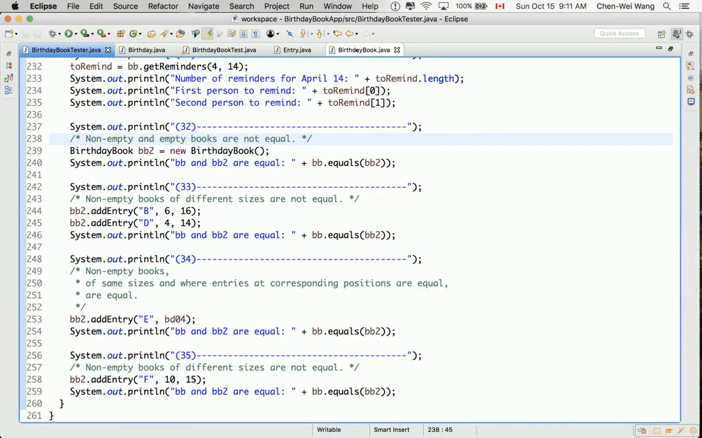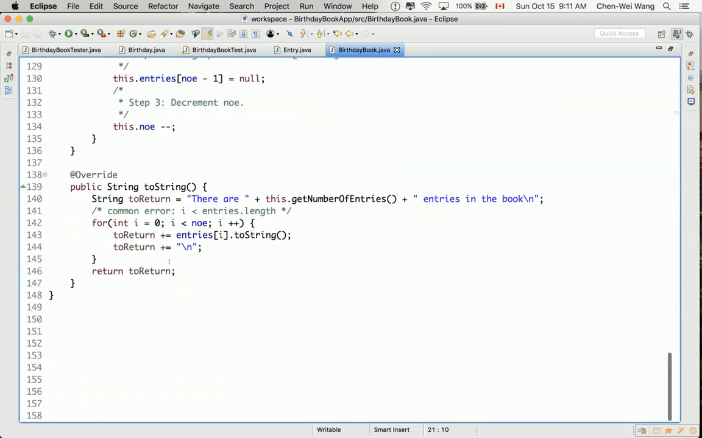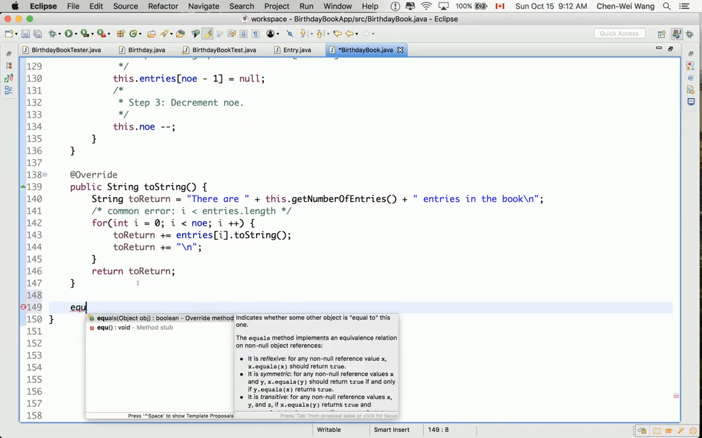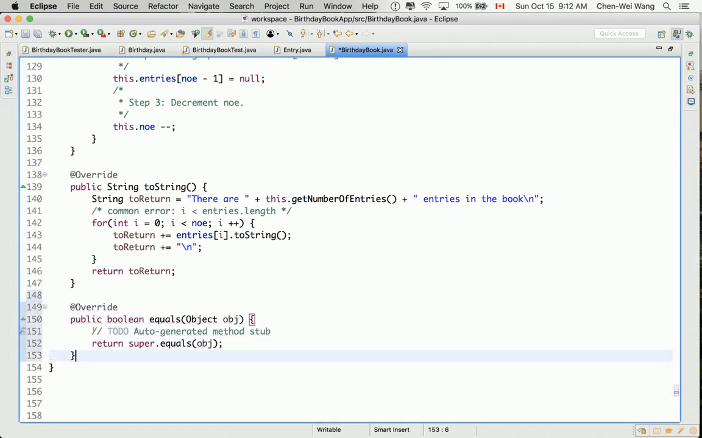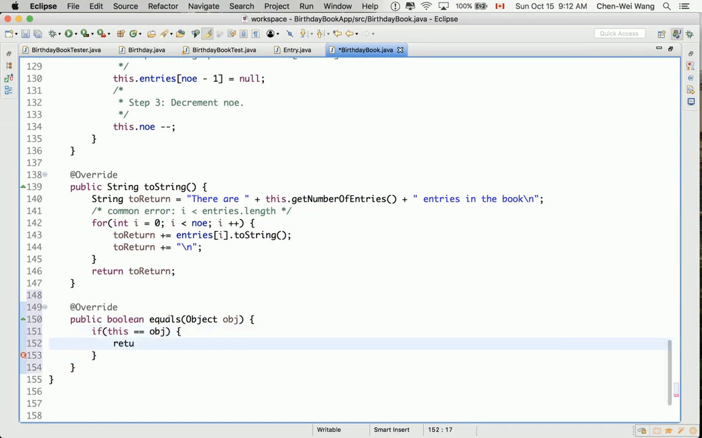Okay, let's go to BirthdayBook, and now we'll code up the logic. So now we're going to go, let's say, after the toString method here. So now we're going to code the equals method. Okay, so now remember, before we actually cast obj into some other, we have to do some standard checks. So we're going to say if this equals obj, which means we are just comparing the birthday book with itself, in that case, it would just be true.